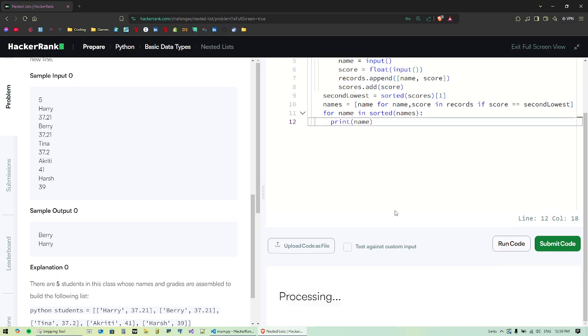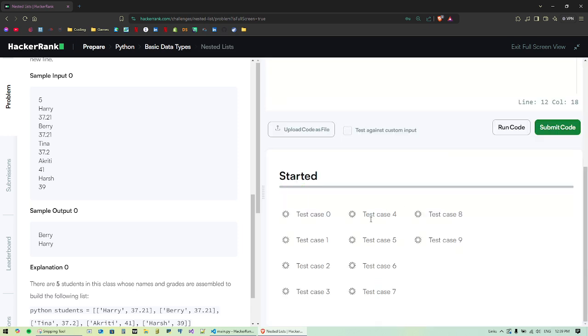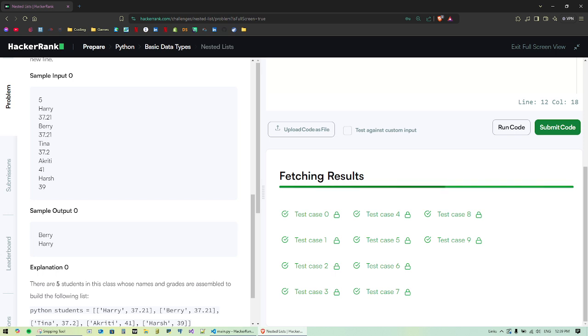Let's see. Okay, that printed out in alphabetical order. Now let's do the final submission. And that is it for that one.